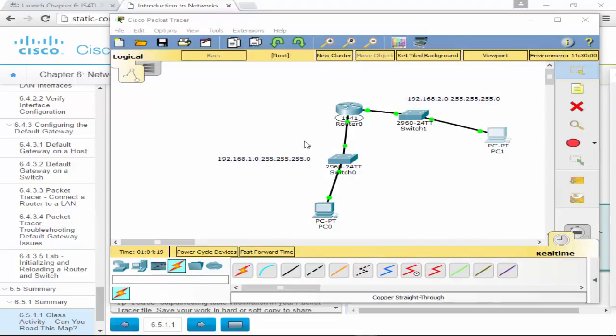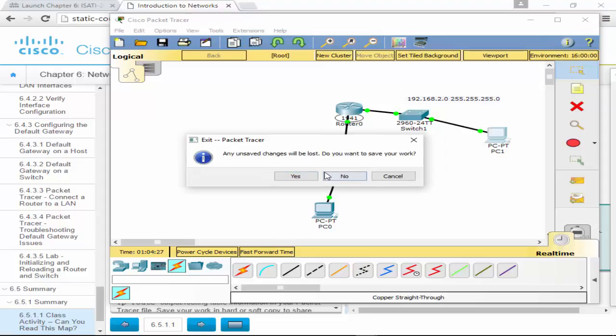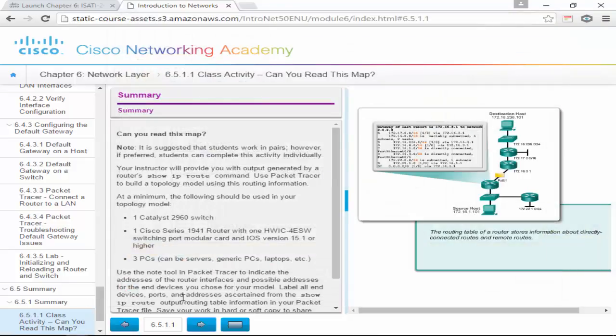Okay, and so this is basically what you're going to do, except you have to put in all the commands that we've learned so far for the Packet Tracer coming up. So anyways, good luck, and send me any questions or post it on the discussion board.